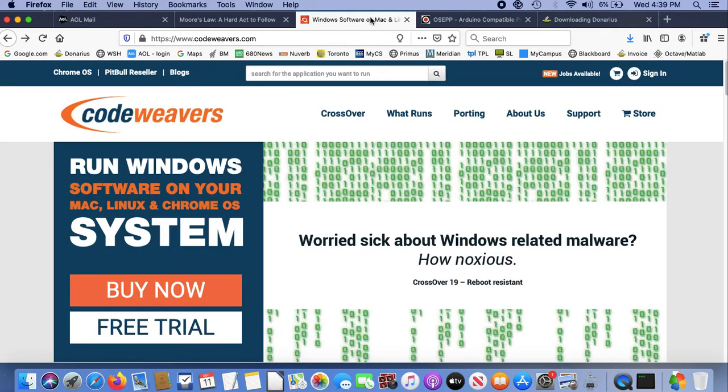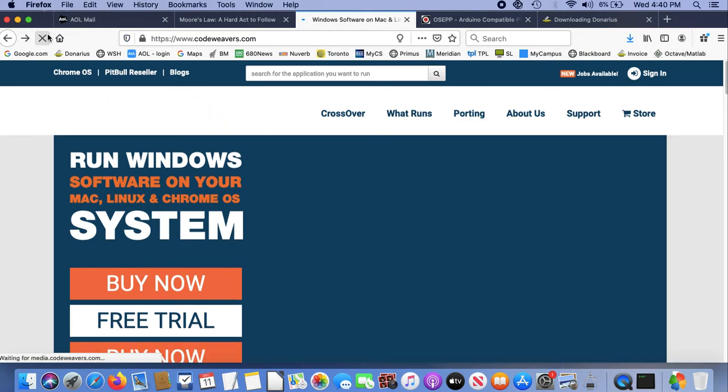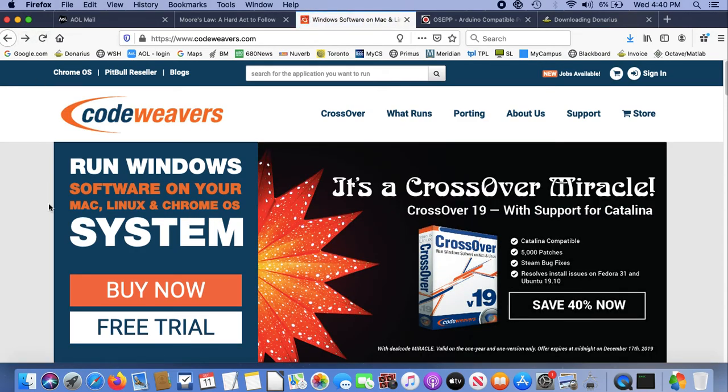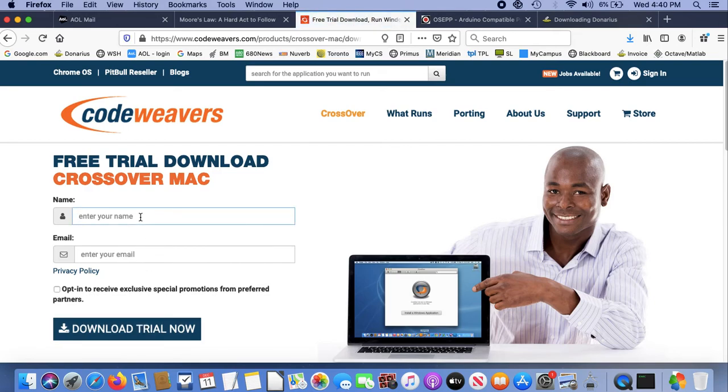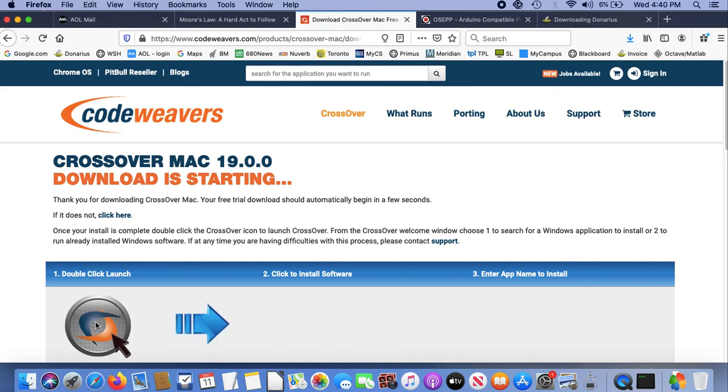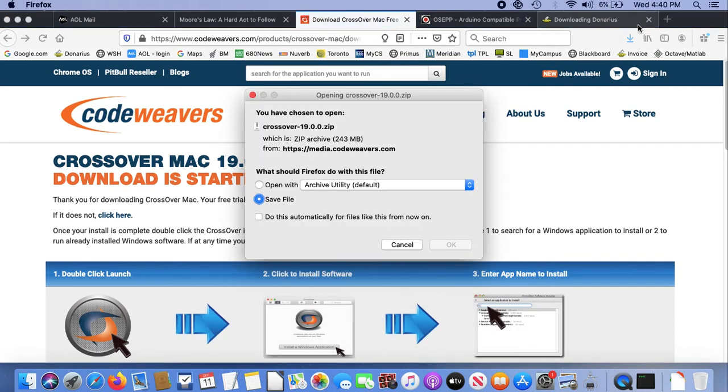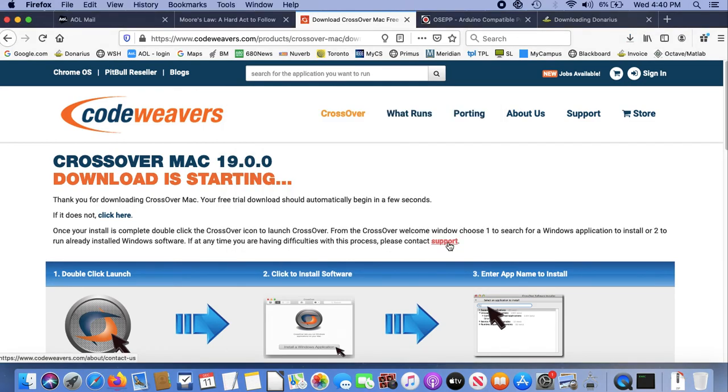Then we go over to the CodeWeavers website, and we're going to, for the moment, use a free trial. Later, you'll be paying for it. So we click free trial, fill in the information here. And download the software. And we're going to click OK here to save it. And this will take a few minutes.